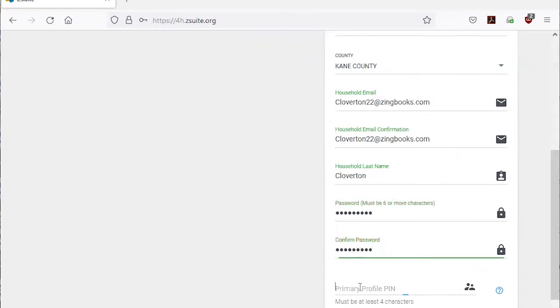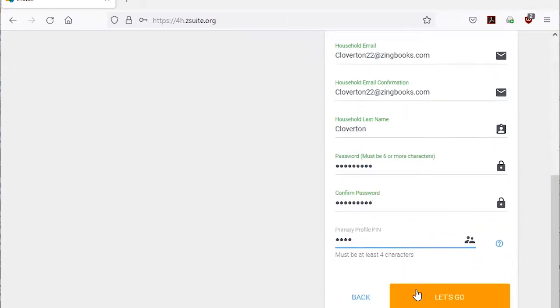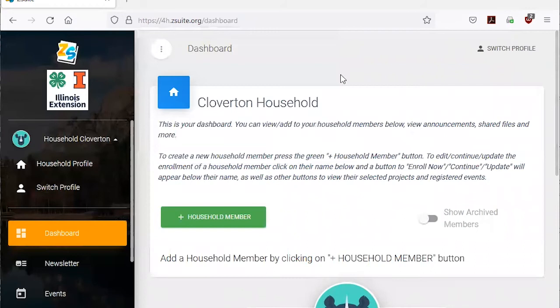Create a 4-character PIN. This PIN allows the primary adult household member to electronically sign documents for enrollment. Once you've completed the info on this screen, select Let's Go. Your household account has now been created and you'll be taken to your household dashboard.